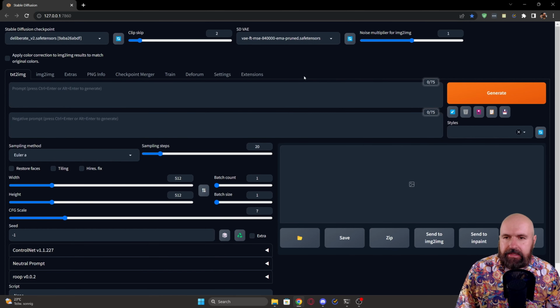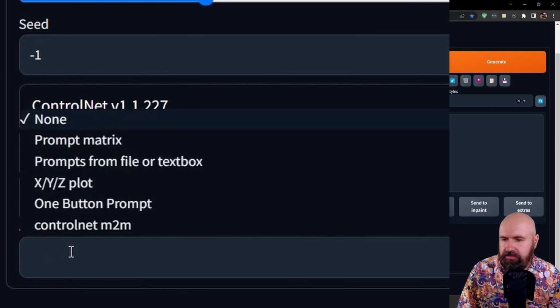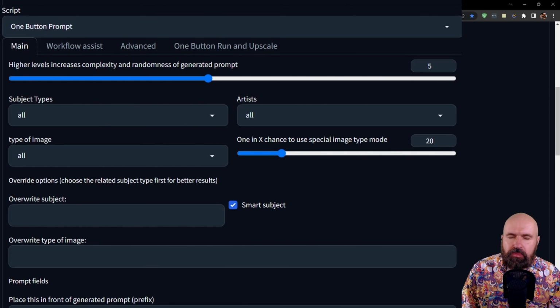After the plugin is installed, you won't see any new tabs or new buttons because this is running as a script. So in the text to image tab, you want to scroll down to script, and from the list you want to select the one button prompt. This is opening up a new section with a lot of different choices. So I want to explain to you what they do to give you a simpler start. It is not as complicated as it looks.